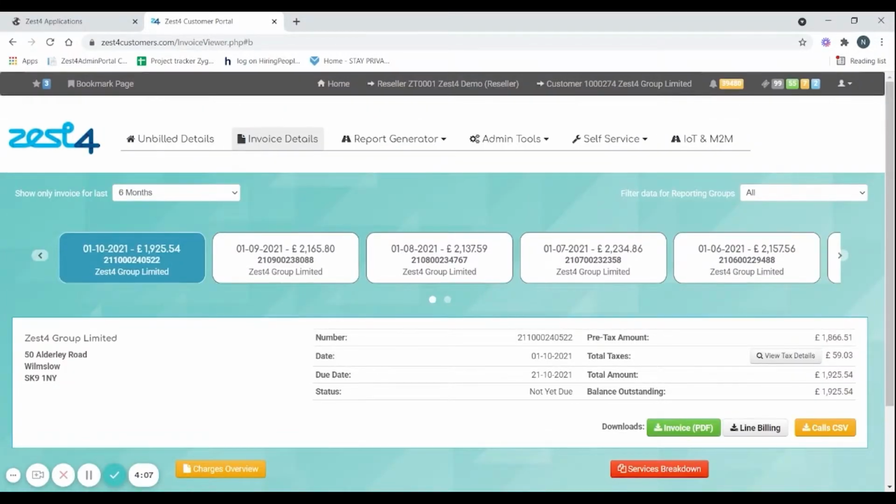Unbilled calls for both resellers and customers are presented on the Customer Portal Unbilled tab. All the usage on this tab is updated each time we call process throughout the day.